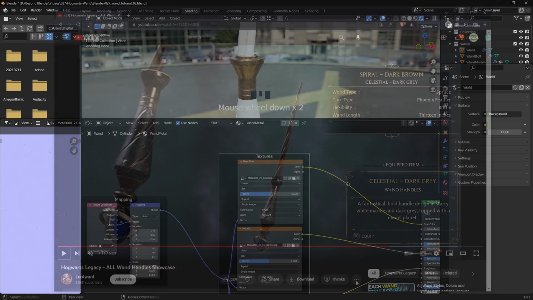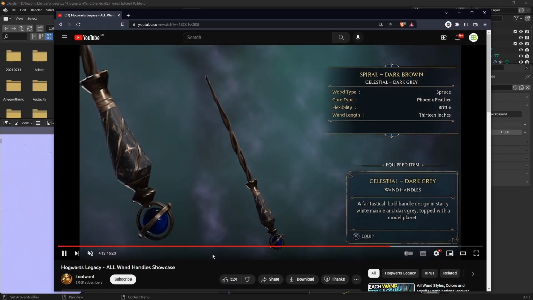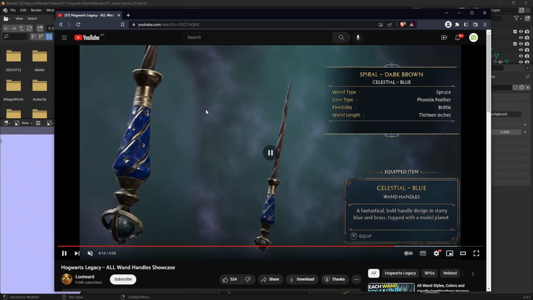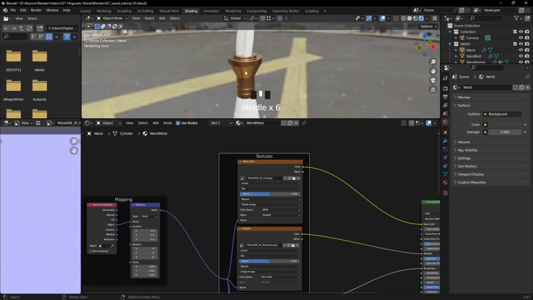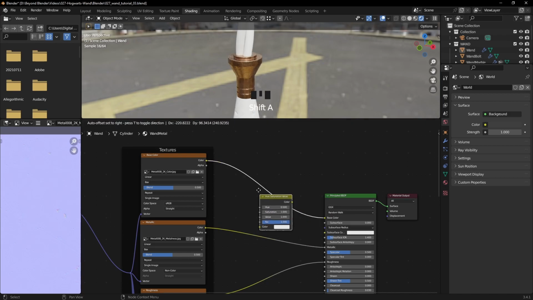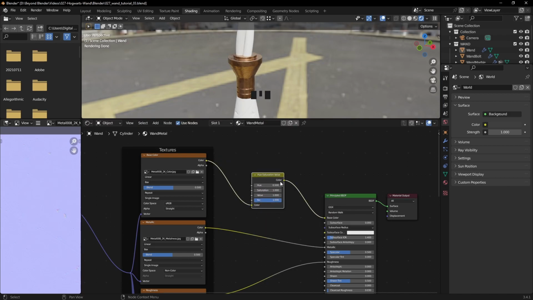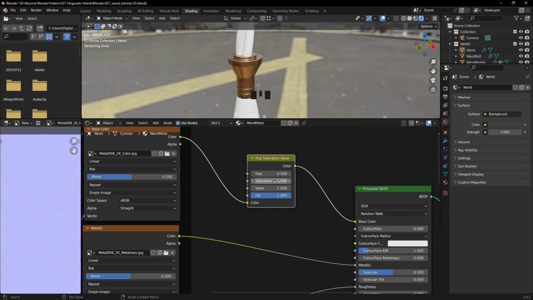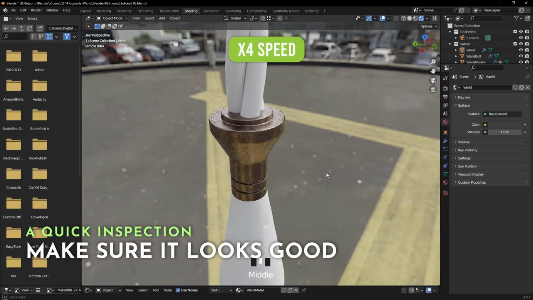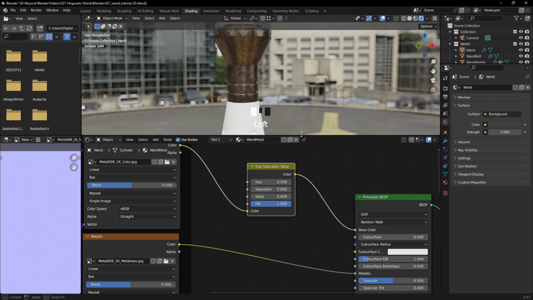That's great. Now going back to the video, you'll notice the color is not as rich, shall we say. So that's quite saturated, that one. So let's add a color hue saturation value node. Let's just drop that in and lower the saturation to 0.6, and the value the same, then it looks absolutely fine. Of course you can add any metallic material you like. So again, quick inspection, make sure everything looks good.